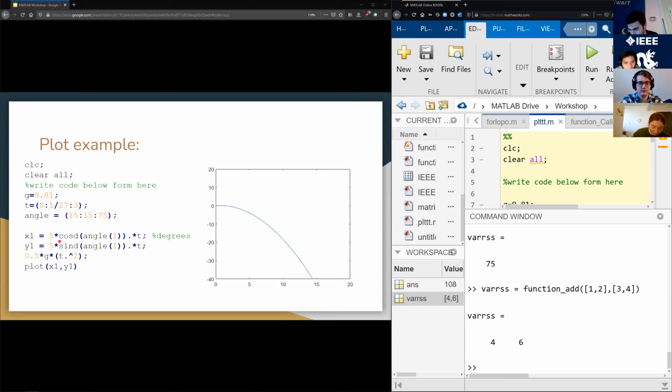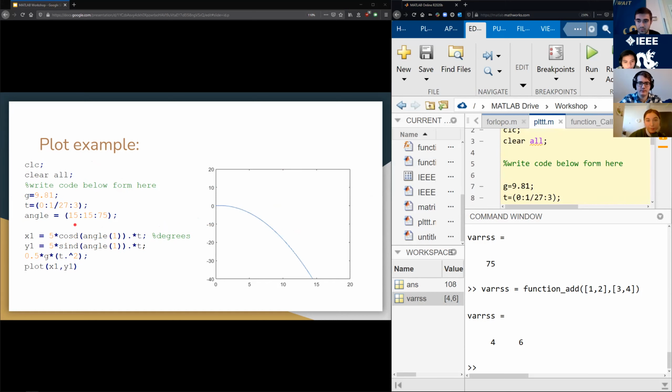And then we have this cosine D. Cosine D is kind of like cosine, but it uses degrees instead of radians. And so if you have the slides open, you can actually just copy paste this from the slides into MATLAB if you make a new file, and then it should work out into making this plot. So we calculate it here.